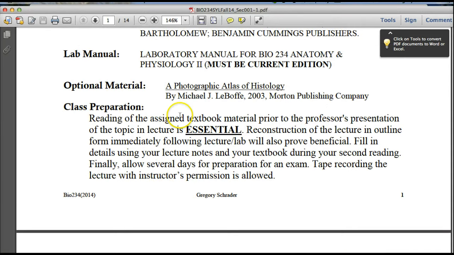Some optional material is this histology atlas. Some of you may have used it for A&P 1 for sure. For the histology exam, it was quite useful. If you have that, great. We use it for some of the systems in A&P 2 as well, especially the digestive system. If you don't have it, you can consider getting it, but it's optional, it's not required. So let's talk about the meat and potatoes, the important stuff, right?